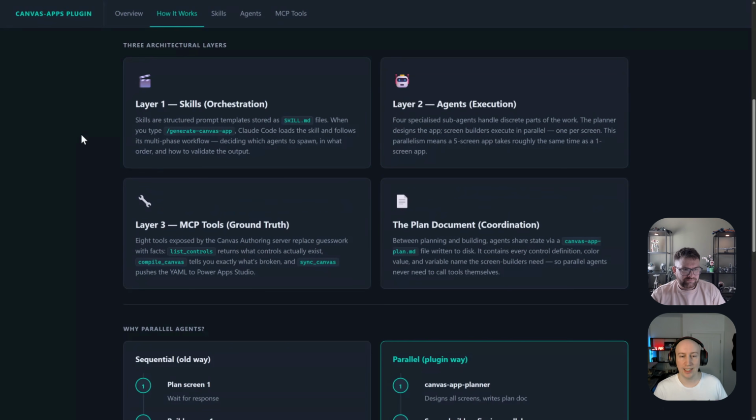So basically, it has some skills that it uses, and it has some agents that use those skills, and then it has an MCP tool.